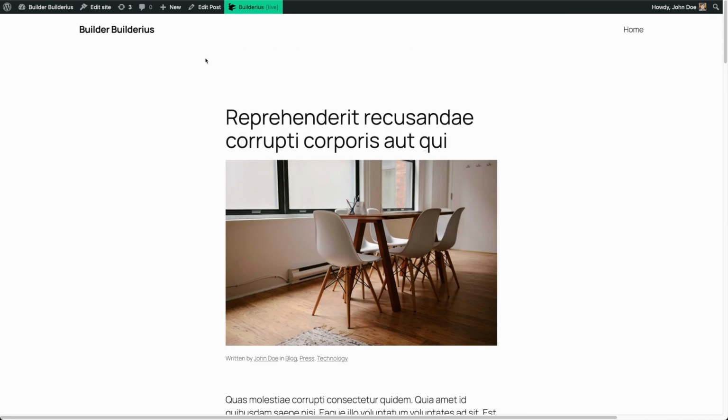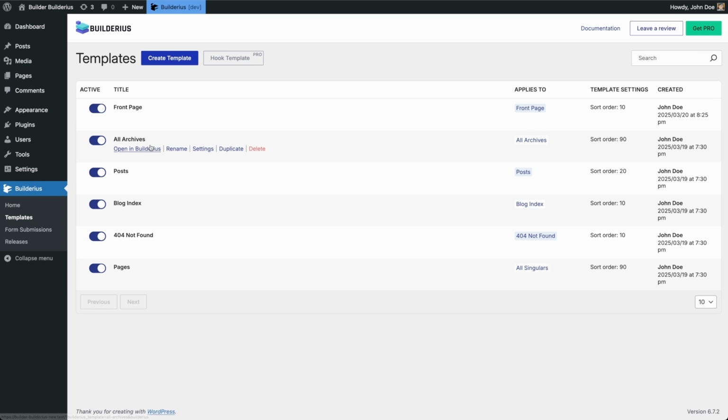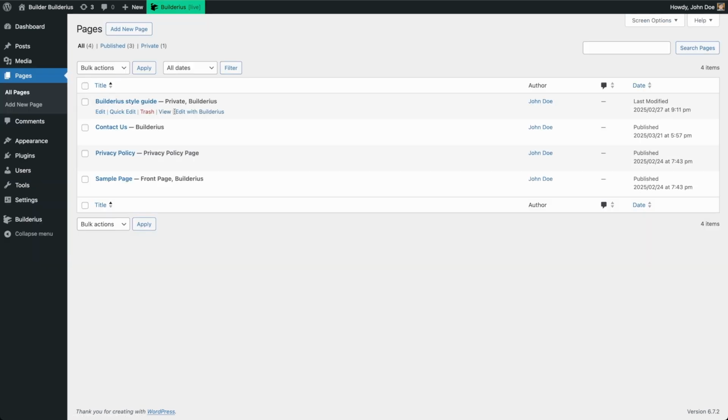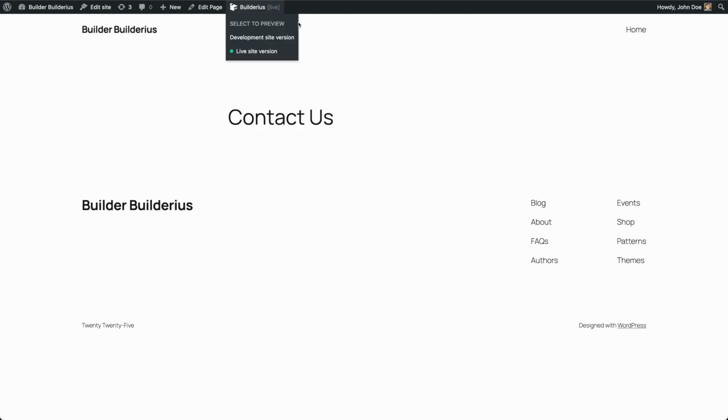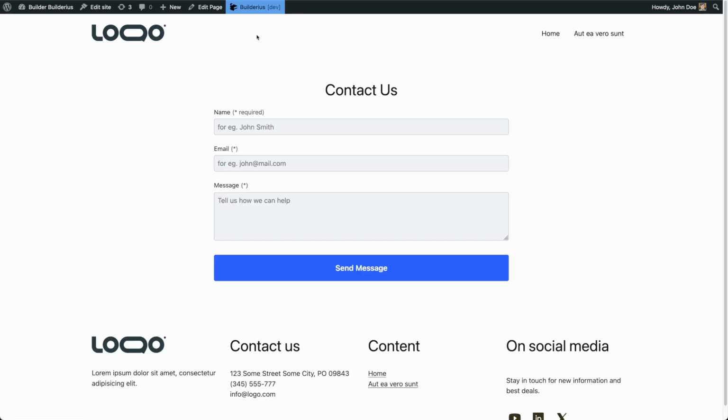Okay, now let's proceed to the admin area. I have the templates page here. So I go to a single page, let's say contact us. Since this page has a specific template created for it, I see this item, edit with Builderius, so I click on it and my editor is loaded in another tab. So here I have my template, and as you remember, I can preview it in the staging mode here, but it's not visible on the live.